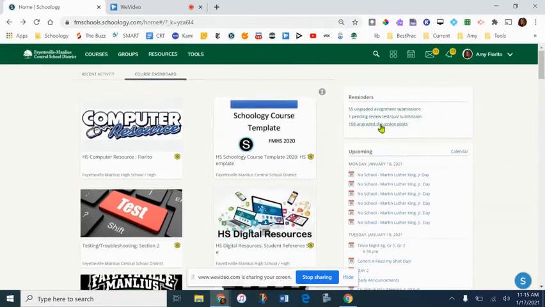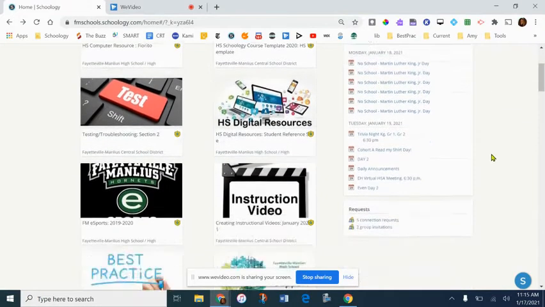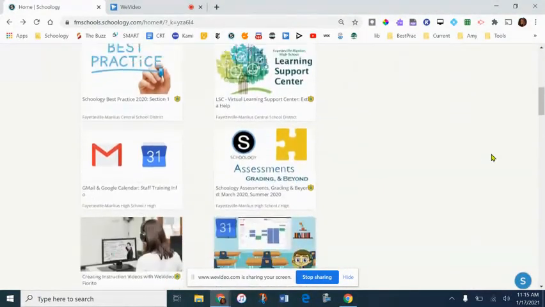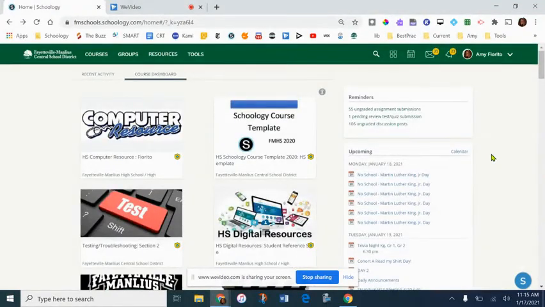This way they won't get reminders like this. So if it's something that you want to show up in the calendar, but you don't really plan to grade it as a grade, you can always just mark it ungraded, but still put a due date on it so it appears in the calendar.